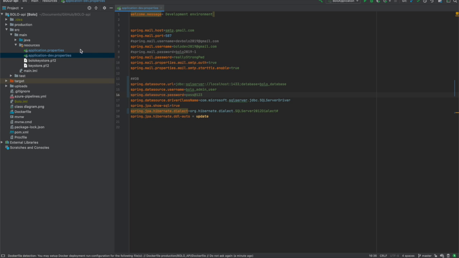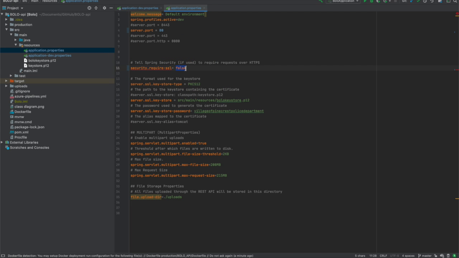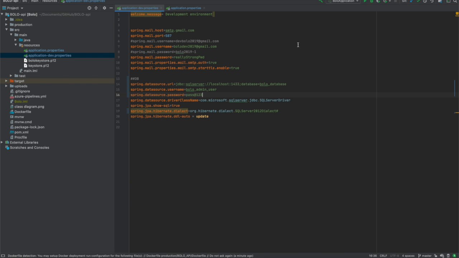Now, what you want to do is you want to go to application.properties, make sure this is false because we're not using SSL at the moment for local testing. We only use that for production environment. Press build and press play.